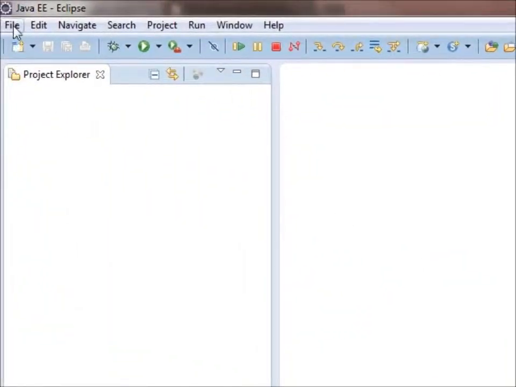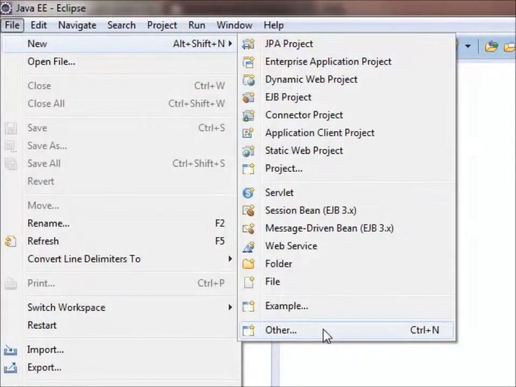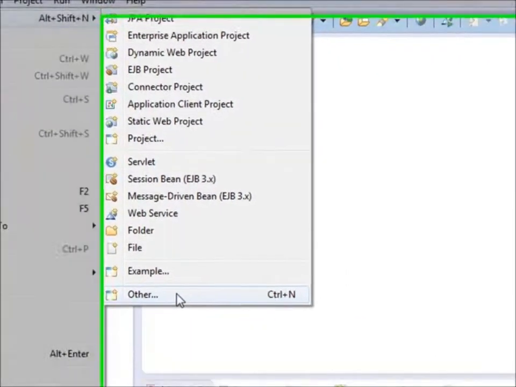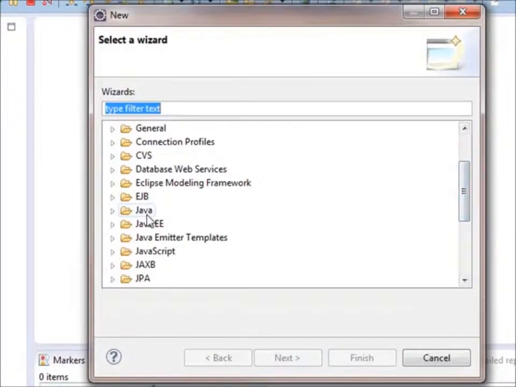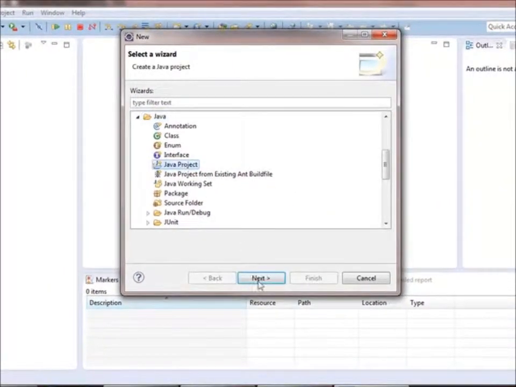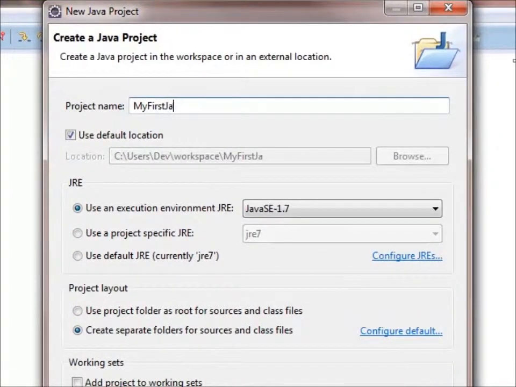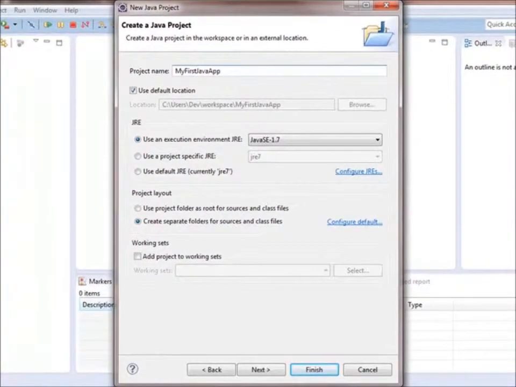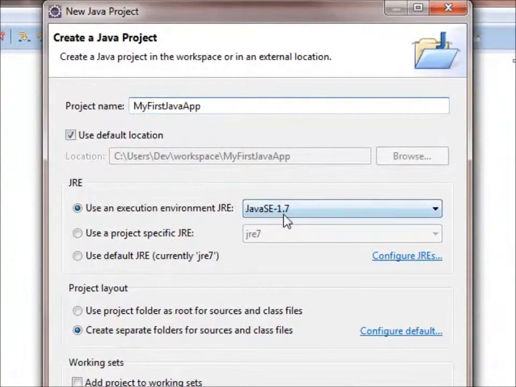And then from here we can go File, New, and then we can go to Other, and we can go Java, and we can go New Java Project, and we can go Next. We'll call this My First Java App. And you can see that it's using the execution environment 1.7 that we installed.